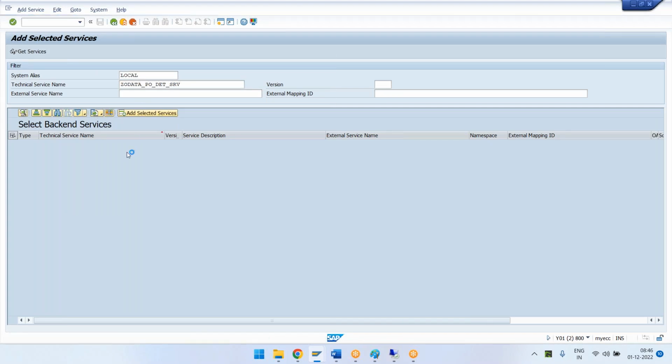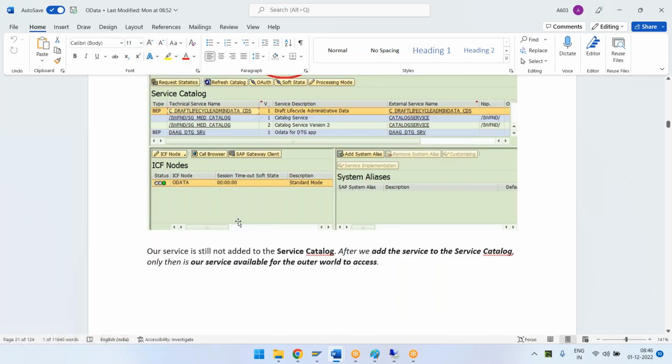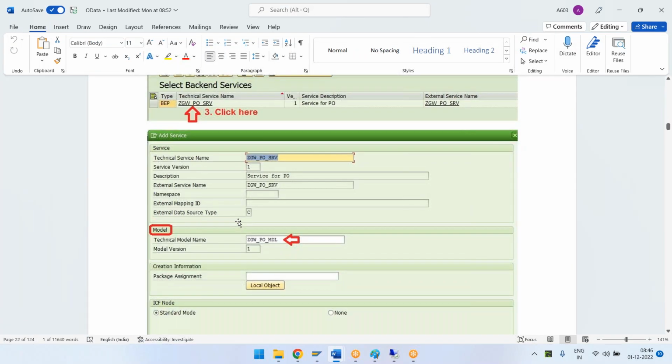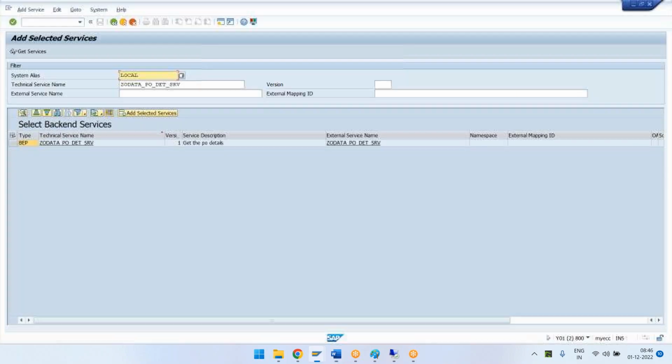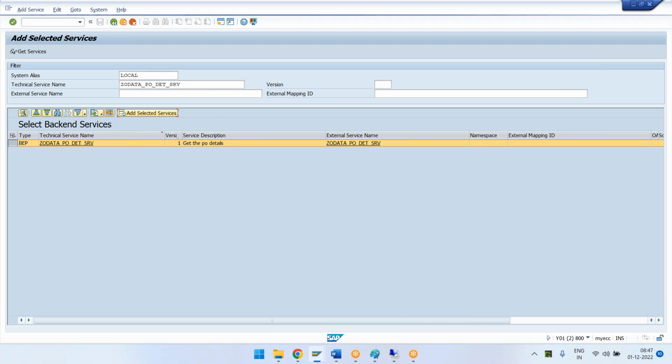Click on enter. You will find out here whether the service is available or not, and you will be getting those details over here. Sorry, I need to provide. Yeah, see here you got your service. So select this service and click on add selected services. You just need to click on add selected services.